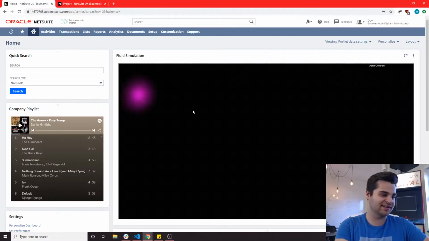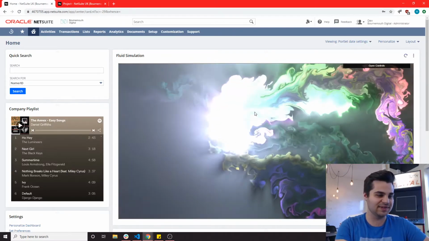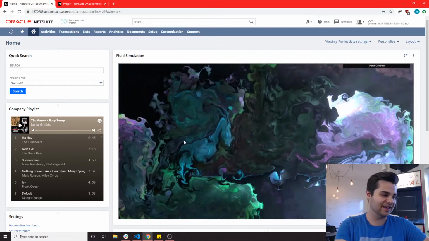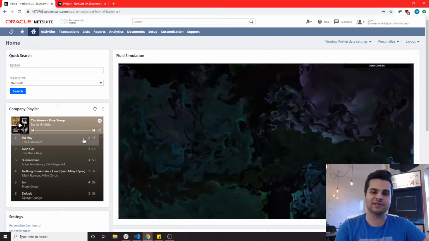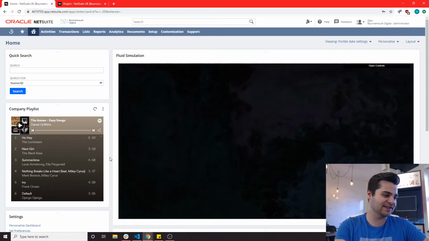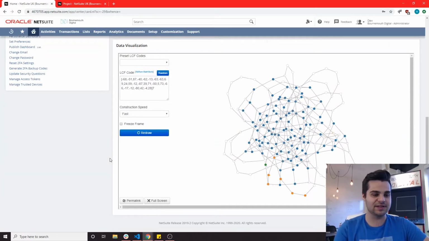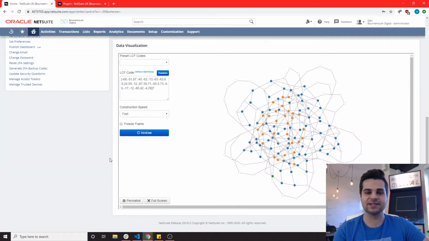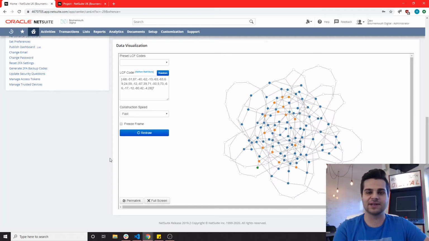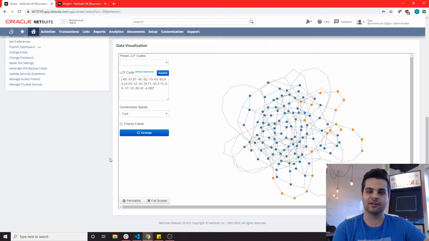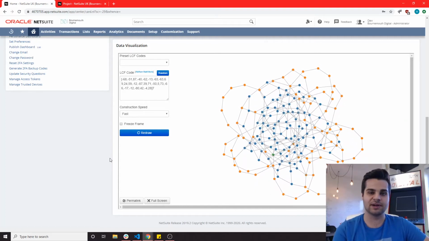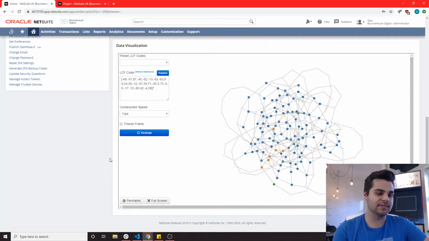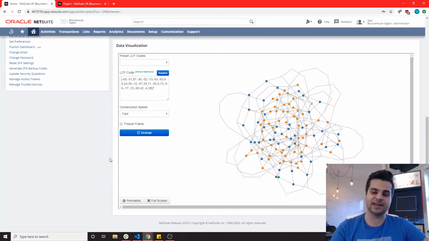This first one is a very pretty and interesting fluid simulation we've got going on. We've got our company's shared Spotify playlist as well in a portlet on the side here. And down below there's some interesting data visualization stuff going on. In a more realistic scenario, this might be some charts or bar graphs or something of that sort that's driven by real system data. Now these are all very visually interesting, but I can hear you asking, so what?